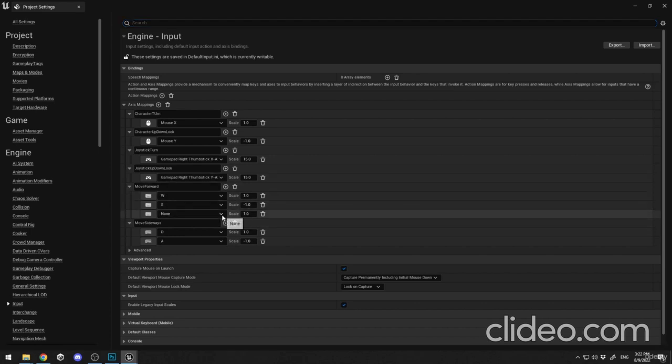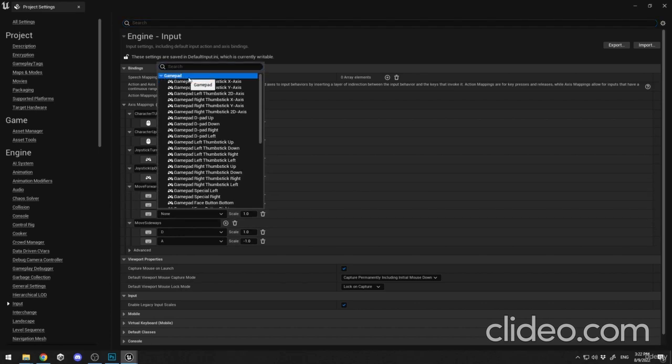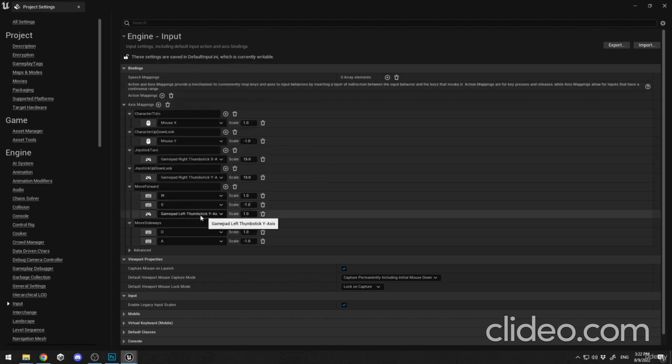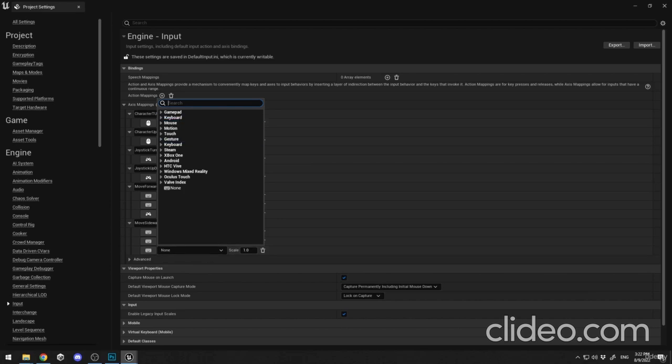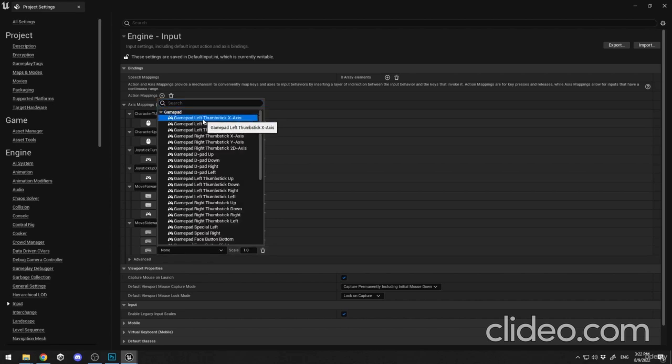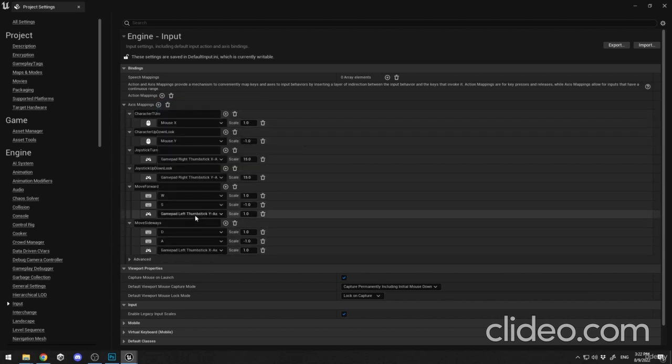So I'm going to add this one, and this one will go under Gamepad, left thumbstick, Y-axis, because Y-axis is forward and backward. All right, I'm choosing the Y-axis. And the next thing, we need to add here the X-axis, again from the left thumbstick. So we've added the Y-axis from the left and the X-axis from the left.